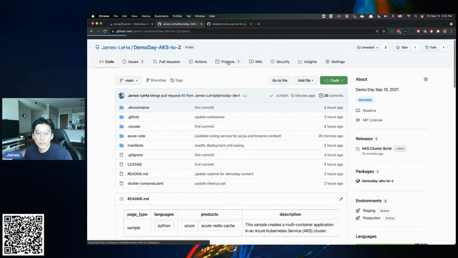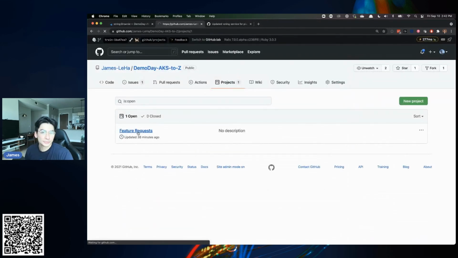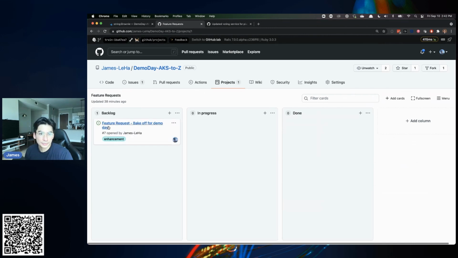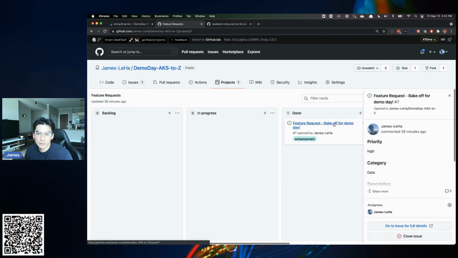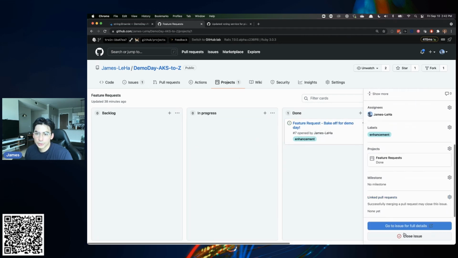Now let's go back to our project tab. And let's take a look at this backlog item. We're moving this from in progress over to done. So let's go ahead and click into this. And right here from our UI, we can just go ahead and close this issue.